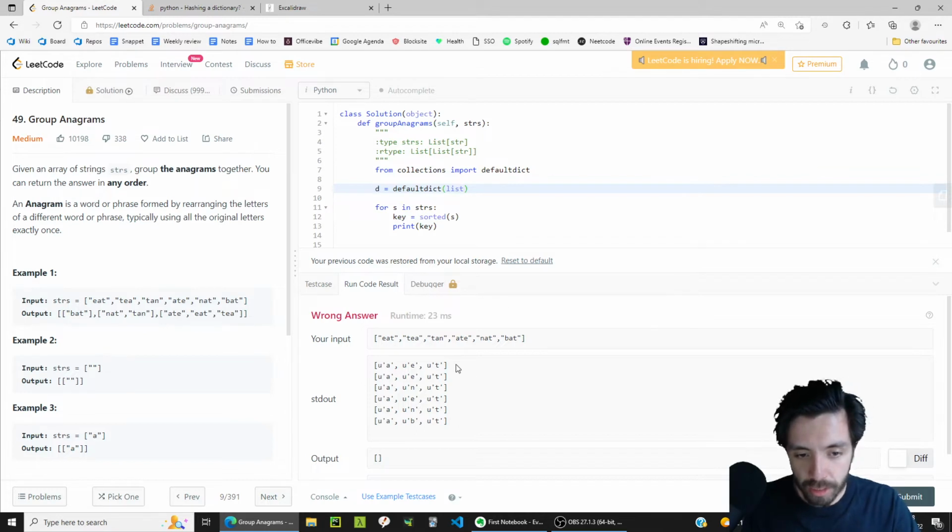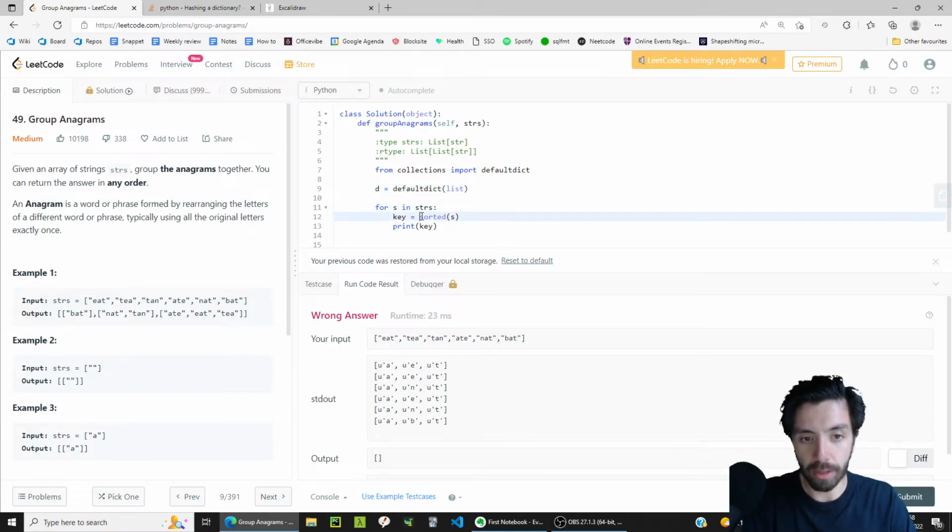Now we see that the key is actually a list, since sorted returns a list. So we need to join that together. So we say join.